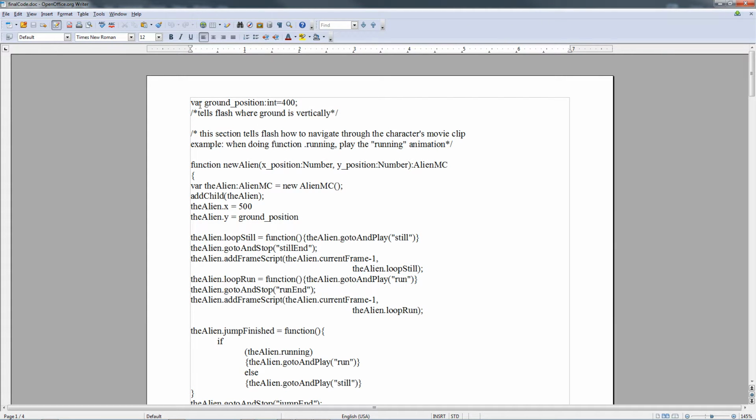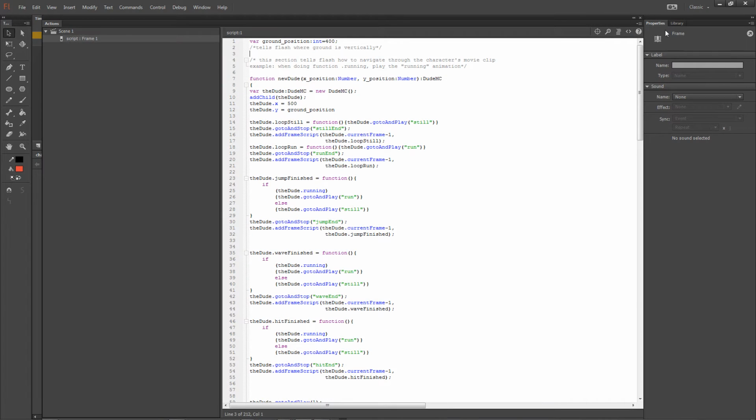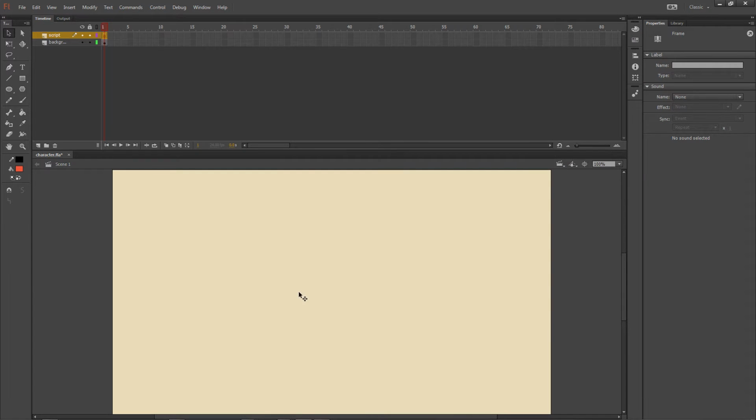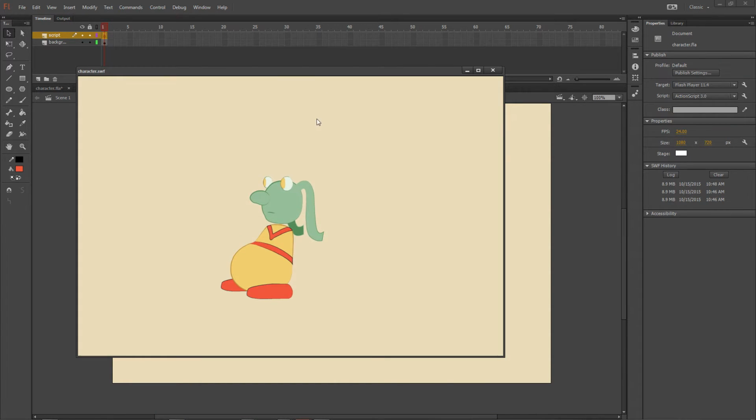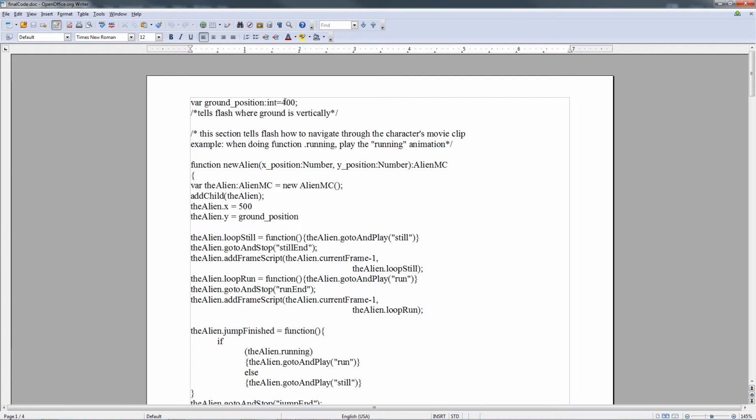This very top line, ground position equals 400. What that's saying is how high off the ground do you want this thing to show up? Right now, my guy is hovering relatively high, maybe a third of the way up. So you want to change that if you want to change how high up he is. I believe a higher number is going to be higher, and a lower number is going to be lower, I think. But you can change that, and it'll change his ground position.